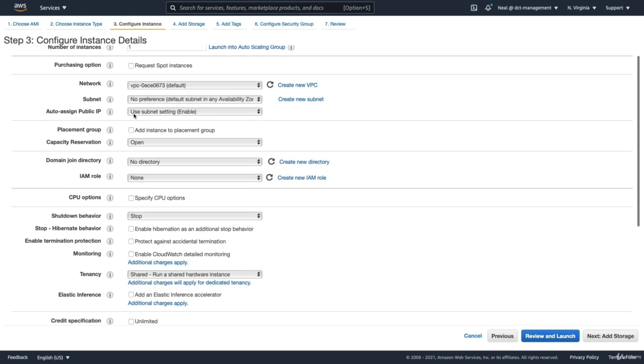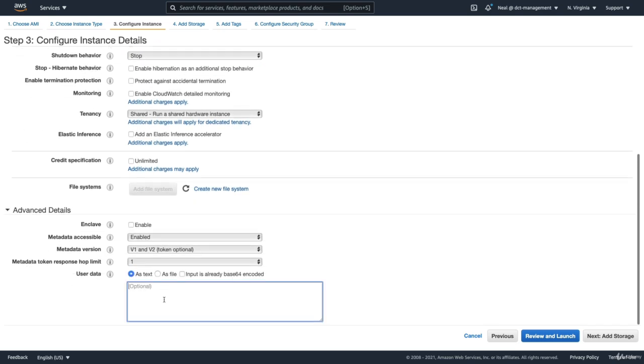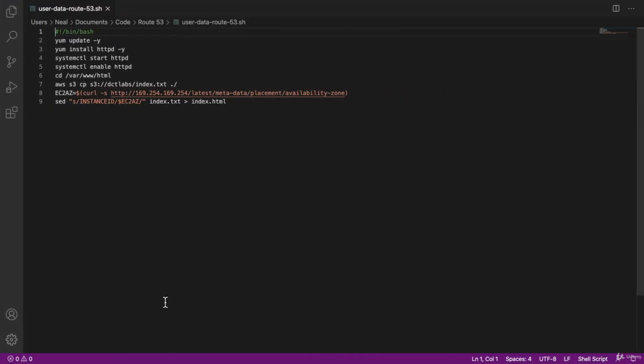Now, what you do need to do is, I'm happy with the default VPC. We don't need to change anything there. I'm just going to come down to IAM role. We've got this S3 read-only role that we used earlier, and we're going to use some user data again. As with before, this is the stuff that we used from the Route 53 section of the course. So go into your course download, code, Route 53, user data Route 53. And the only thing you need to modify is this here.